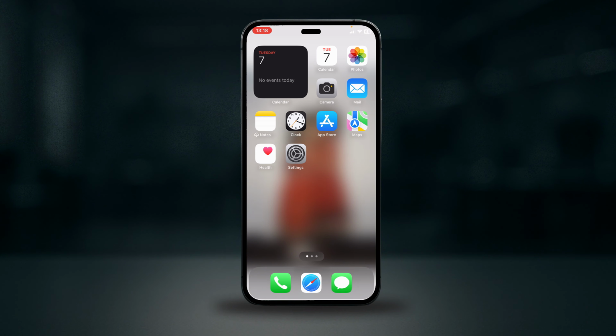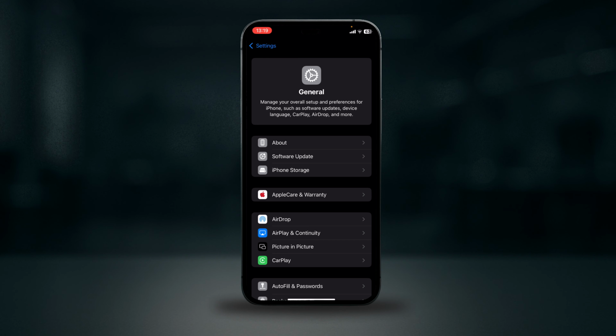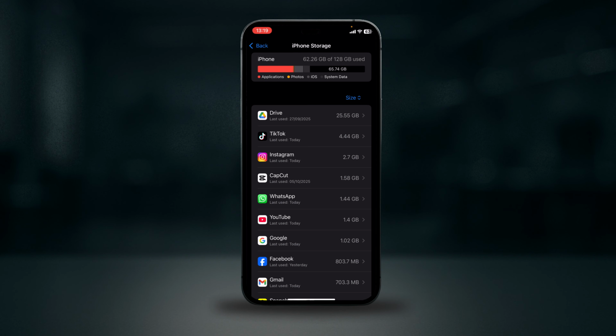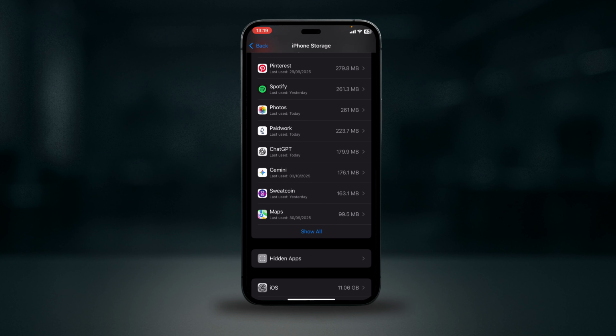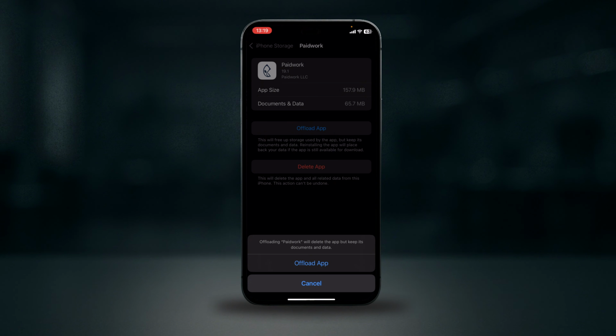First of all, go ahead and open your settings app, then search for storage. Go to storage and then look for your Paidwork and click on offload app. This will free up storage used by the app, but it keeps documents and data. Reinstalling the app will place back your data if the app is still available for download.